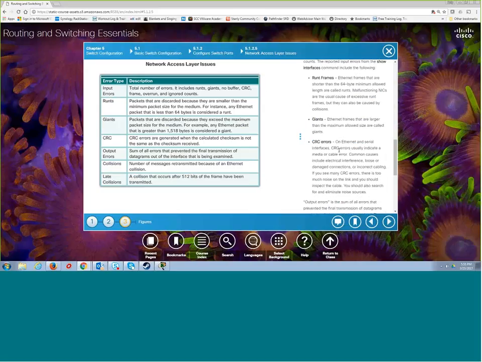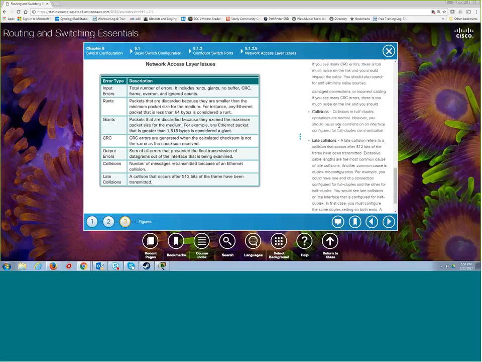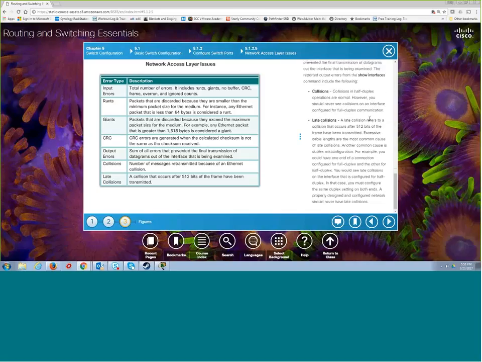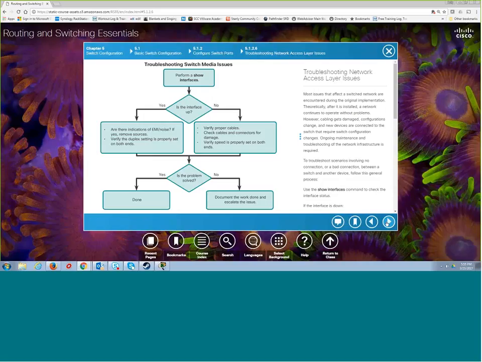All those can be seen inside of the show interface. And it talks a lot more about some of these in here, output errors, collisions. That's only in half duplex. Late collisions, again, common, one in half duplex, one in full duplex. You really should never have some of those problems like a late collision or any of those things.